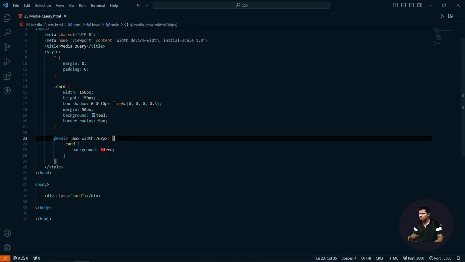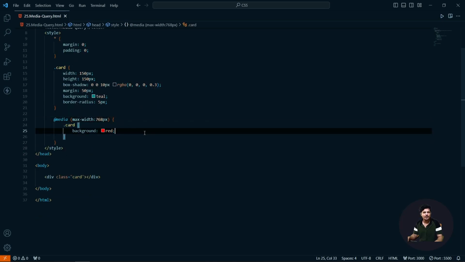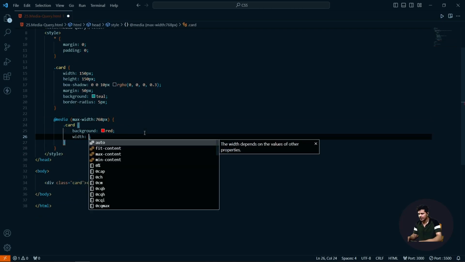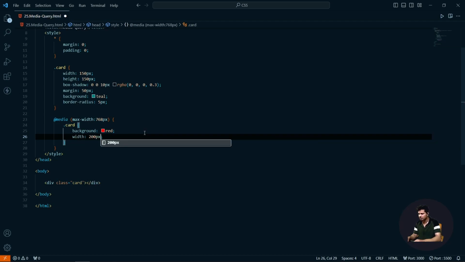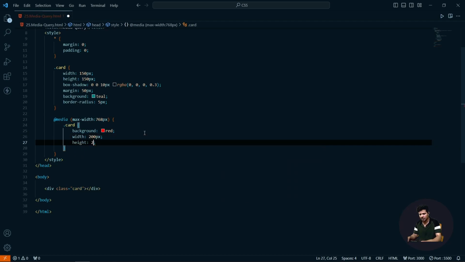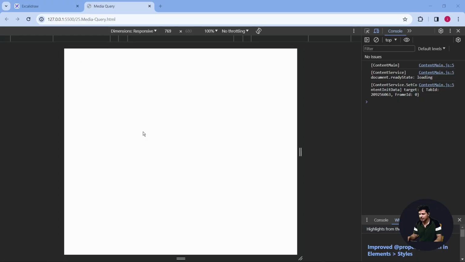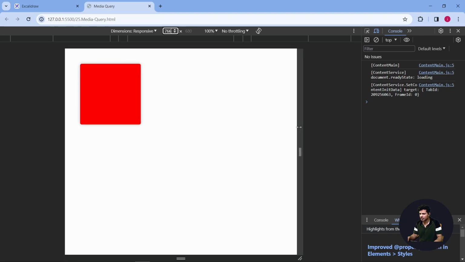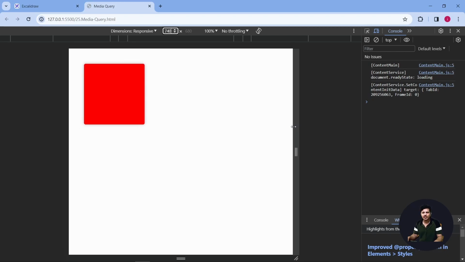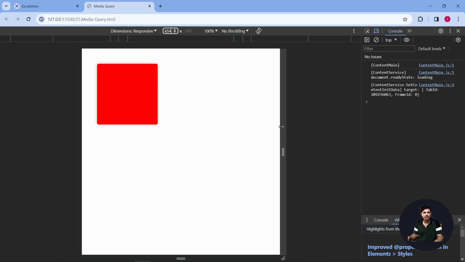Let's suppose I want to increase the size as well on the mobile screen. So I'll say 200 pixels width and height as well 200 pixels. Let's save it and go back. Right now it's 769, that's why it's not applying. Let's shrink it. Now you see the size is increased. So this is how you can apply media query on your web pages.